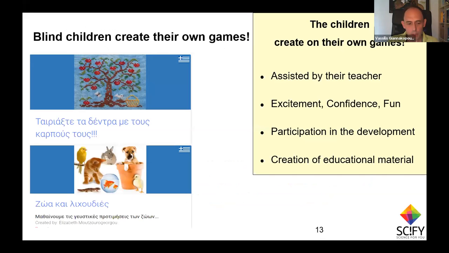We worked with the teachers of the School of the Blind, and the children there, assisted by their teacher, started creating their own games. They were excited to do it. They recorded their voices. They built confidence. They had fun. They participated in the development. This is very important. They created their own educational material that is used by the next generation, in the next class. I know that this is all Greek to you, but in the first picture kids are matching trees to their fruits, or pets with their favorite food and things like that.